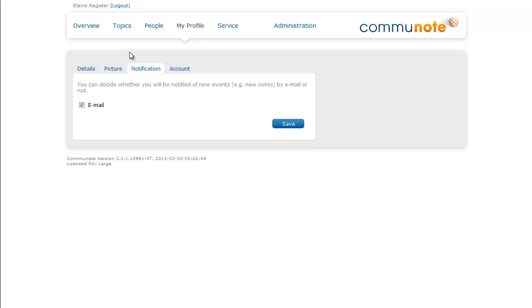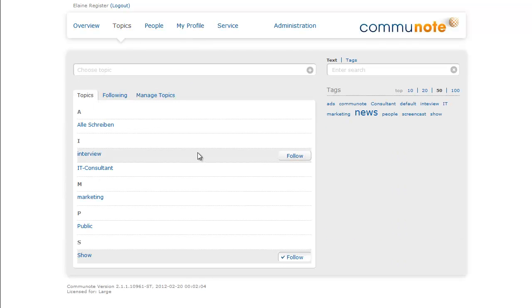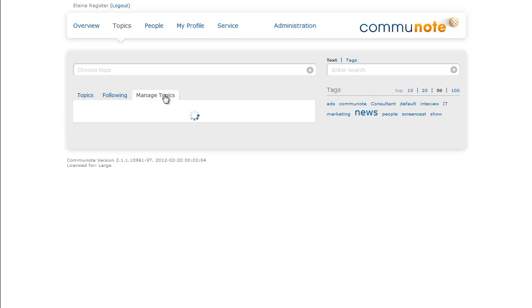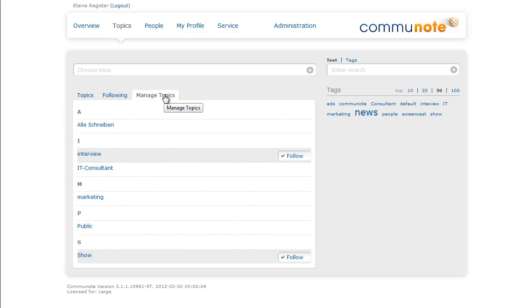With topics, we reach the topic overview. This overview displays all available topics. We can follow a topic with just one click on the Follow button. We can also filter the view by special tags. Or we can get an overview over the topics we follow or topics we manage.